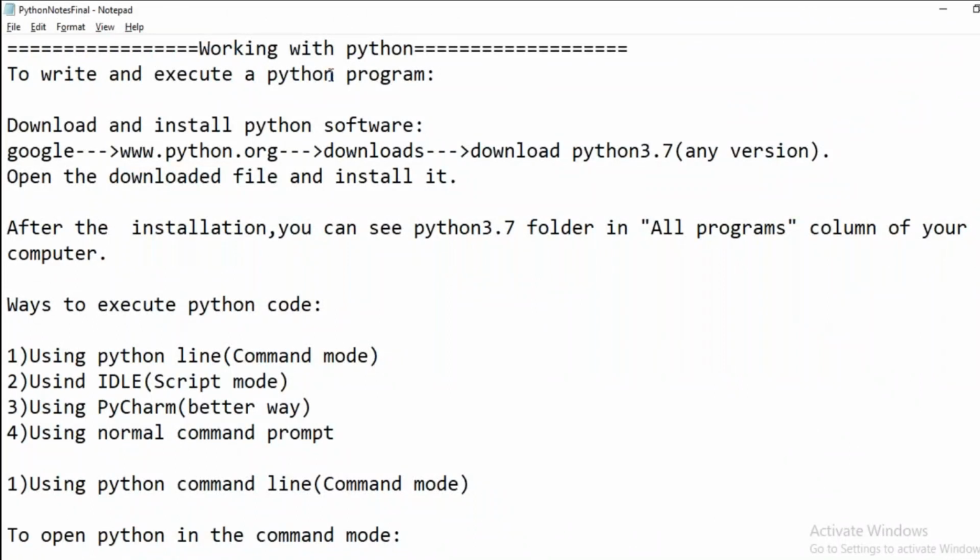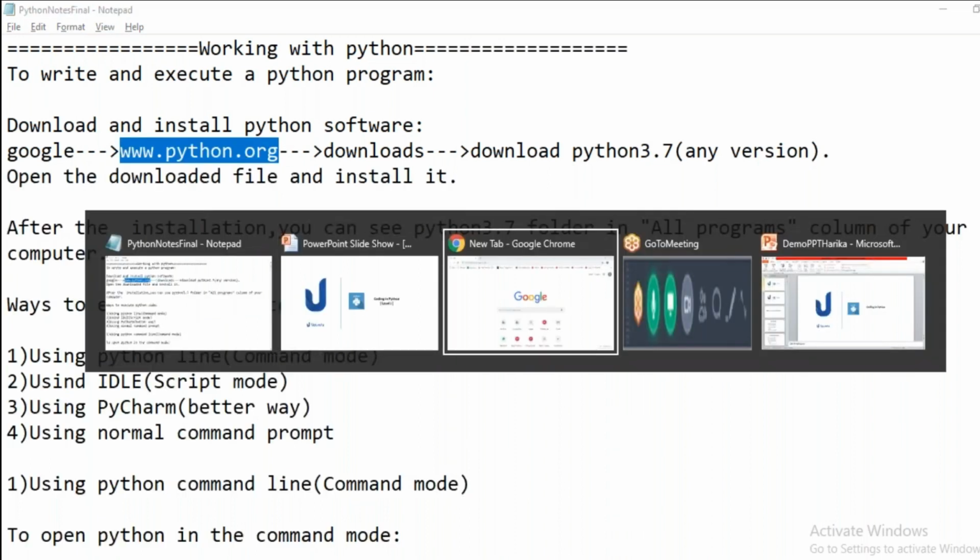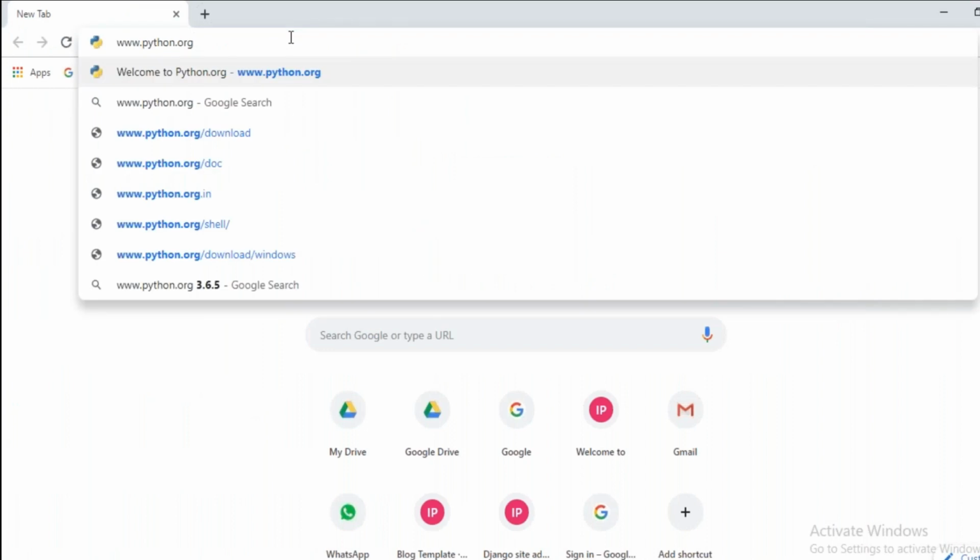Programs. If I want to write and execute Python programs, firstly I have to download and install the Python software. From where can I download the Python software? Go to Google and type www.python.org, which is the official website. Just click on enter.